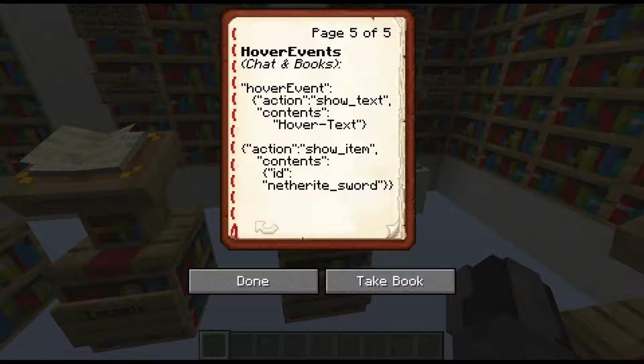And the last type of event are hover events. There are multiple types, but the two important ones are show text and show item. So similarly to before, we have hover event, and then we have action and contents as sub-attributes. Action show text will just show the text that is part of contents. You could even use JSON text again in here and, for example, color this text, but this is just to give a little pop-up help message or something like that.